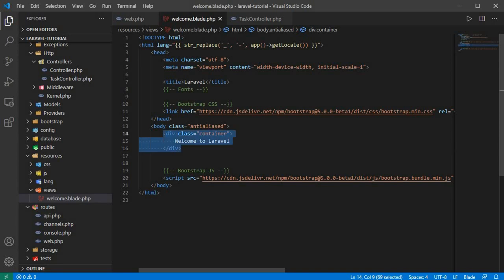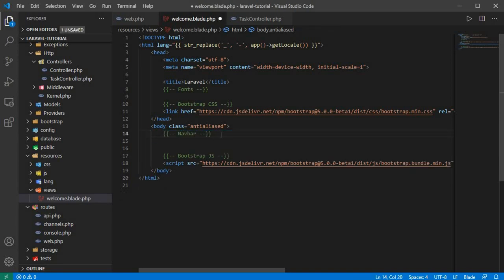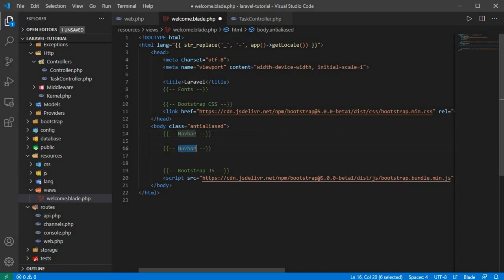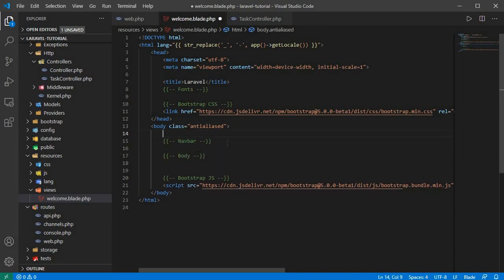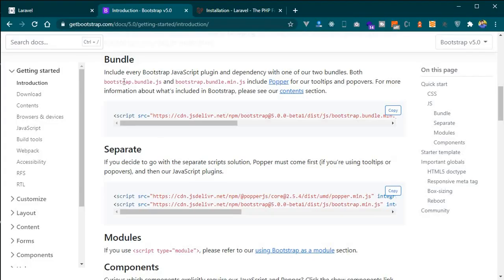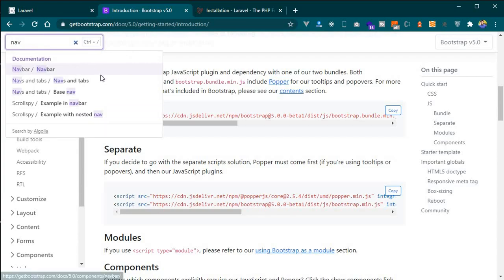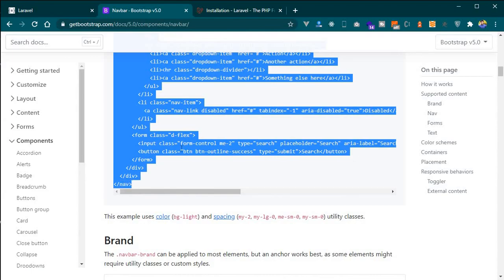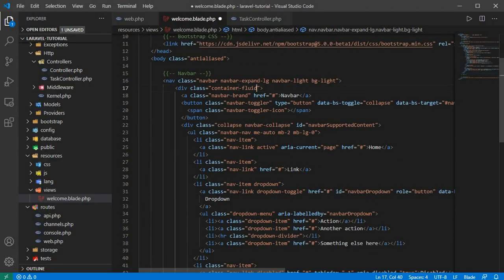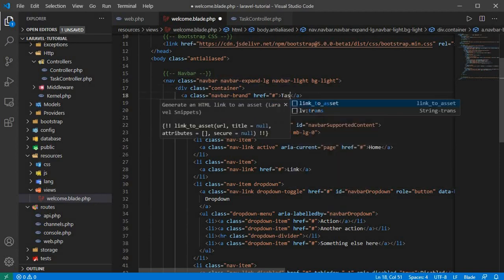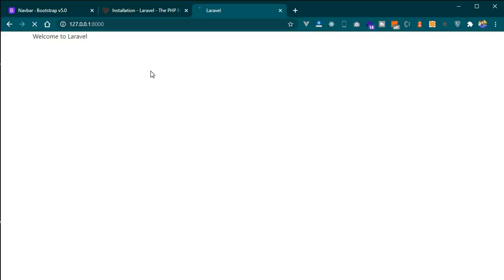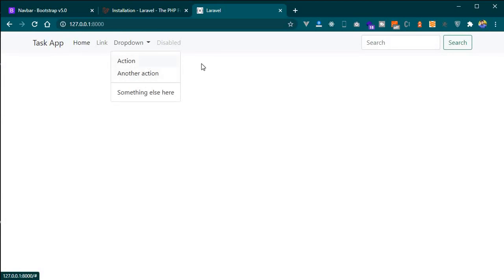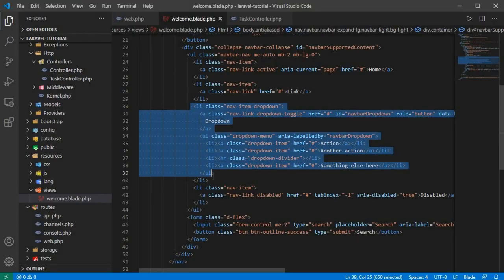Okay, so first make the layout, like the navbar, then the body. Get the navbar code from Bootstrap navbar, copy this navbar nav, paste it here and make a div container. Navbar brand will be Task App, save, refresh. So here's the navigation bar already added, also with dropdown. So clear the unnecessary links from here.